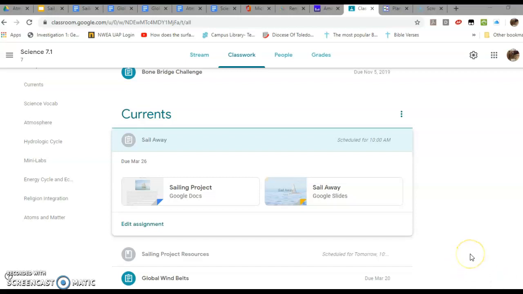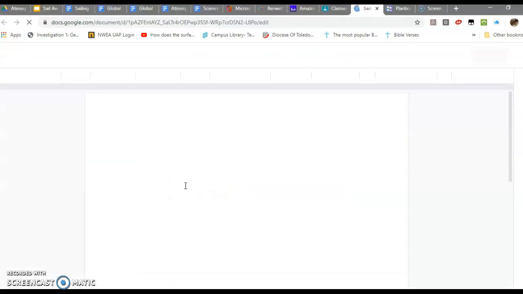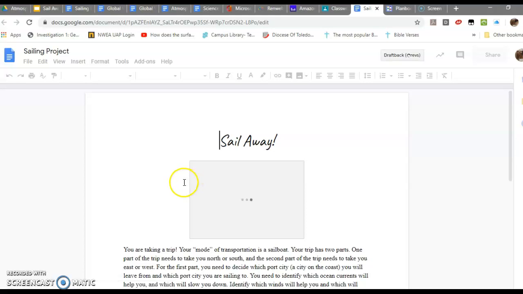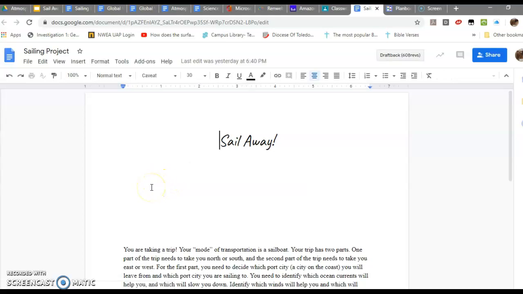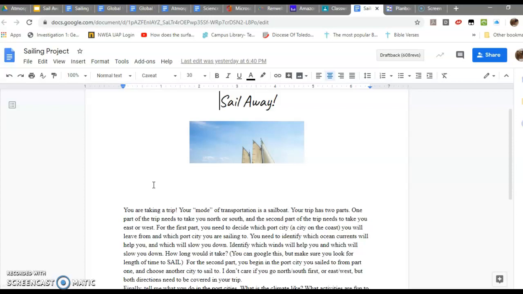Okay, so for the project for this week, you are going to be taking a trip. I have called it Sailing Project, and the template I created was called Sail Away. The first document is just the guidelines, kind of the explanation of the project. You're taking a trip, and your mode of transportation is a sailboat.